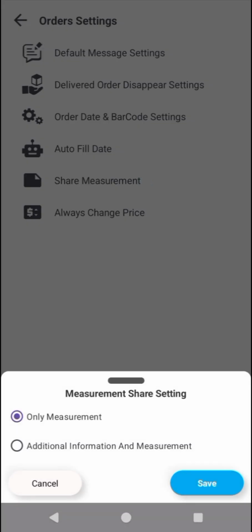Then the share measurement. You can share the measurements of the customers with the worker working on the order. You can share only the measurements, or you can share the additional information and measurement. You can select the option and use this setting.